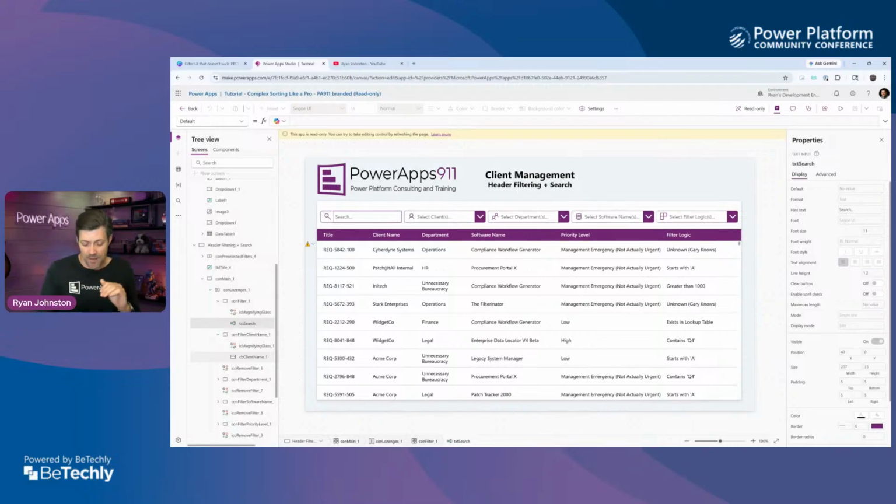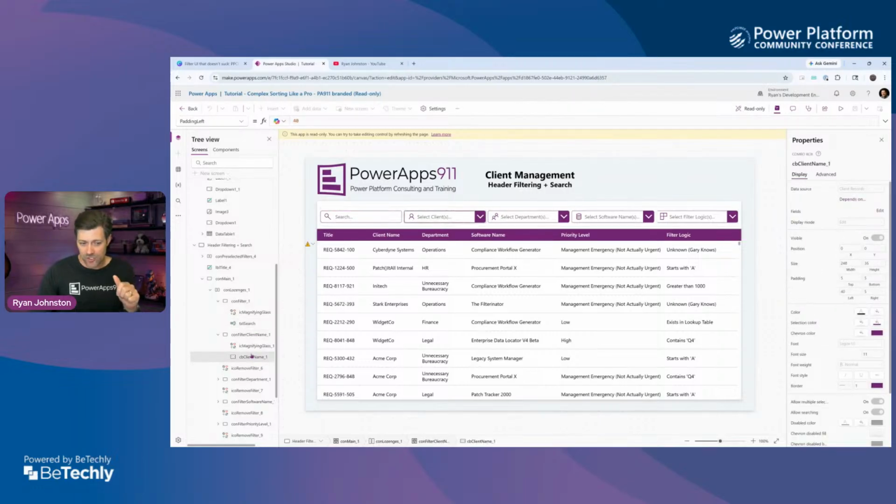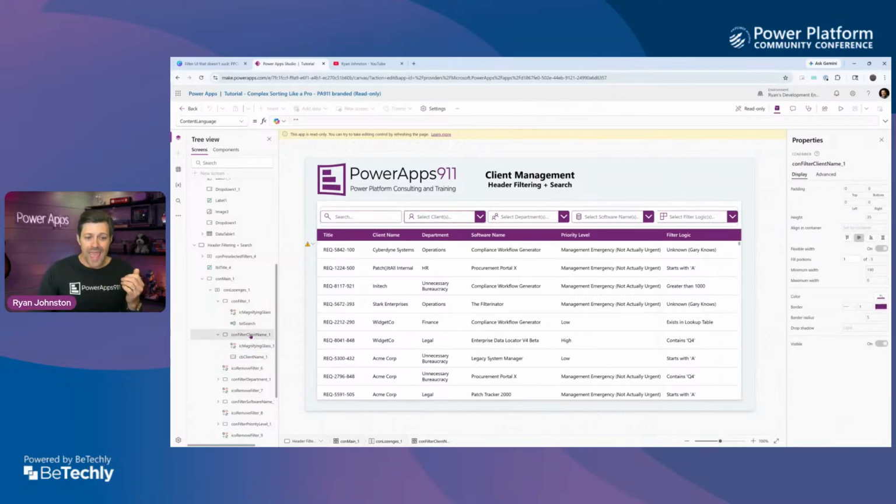And in just a moment, I'm going to explain to you why I'm not using a modern control. But if you are going to use a classic control, which is what we recommend and how we typically design at Power Apps 911, not universally, but it is something that needs to be seriously considered. What you do is you simply drop your combo box or drop down into a normal traditional container.